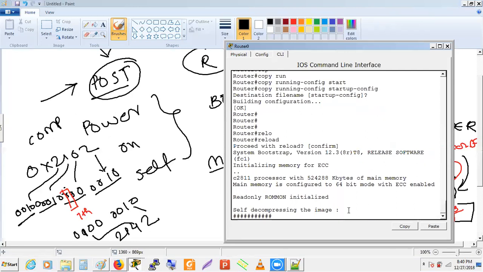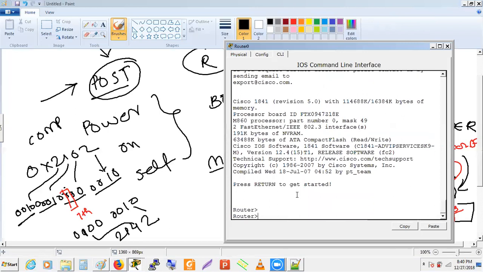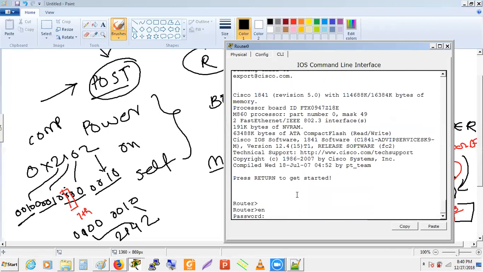After reloading, the ROM initializes, the POST is done, and then the bootloader runs, and then our operating system is decompressed and loaded with the configuration which we previously saved. So it again asks for the password.